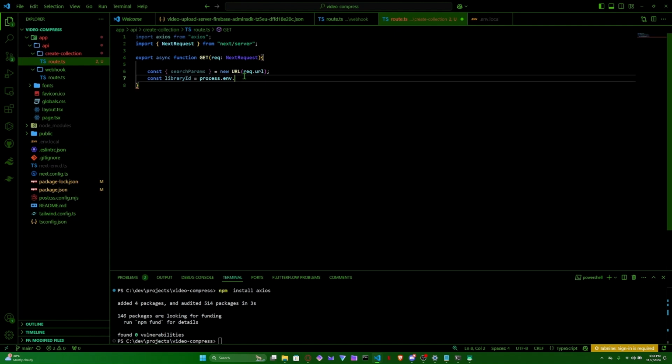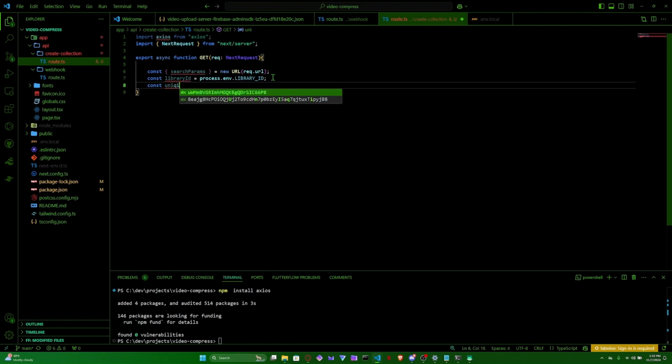We can come back to our collection, and now we can say libraryId, like that. So our library ID is equal to the library ID that lies inside of our env file. Now, we also need to get the unique ID because we're going to be passing in a unique ID, which is essentially what we're going to use for creating our name. That is going to be searchParams.get uniqueId.